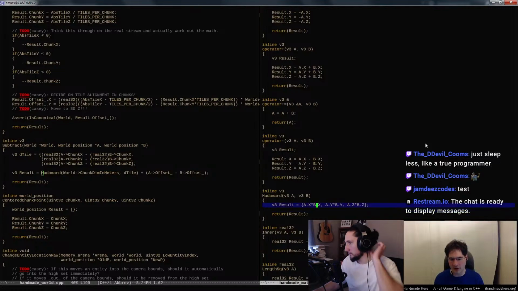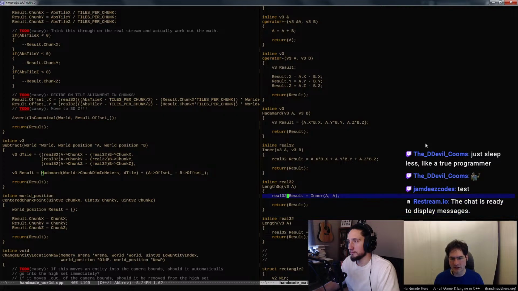And then we get to our Hadamard product. Our Hadamard product needs to do z now. Our inner product needs to do z now, again just adds another term onto the end. And then our length squared and our length are essentially the same calls, because they just leverage the fact that function call overloading will just call the right thing here. And so that's all I wanted to do there.